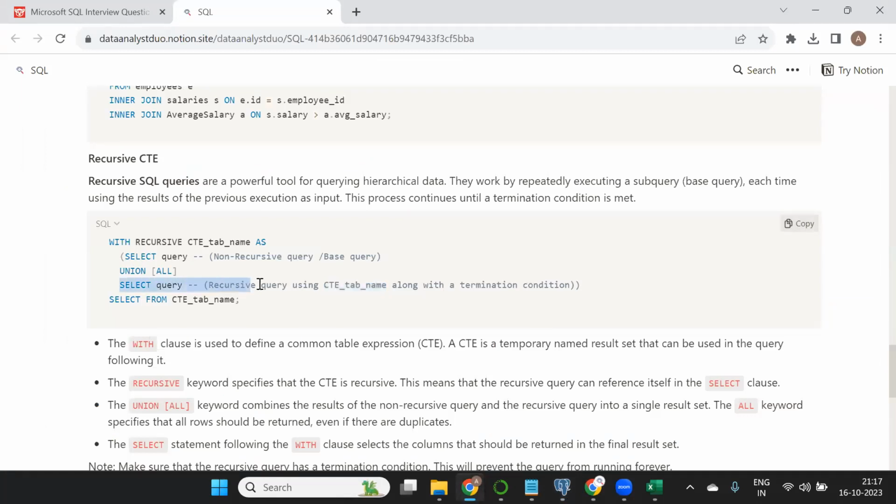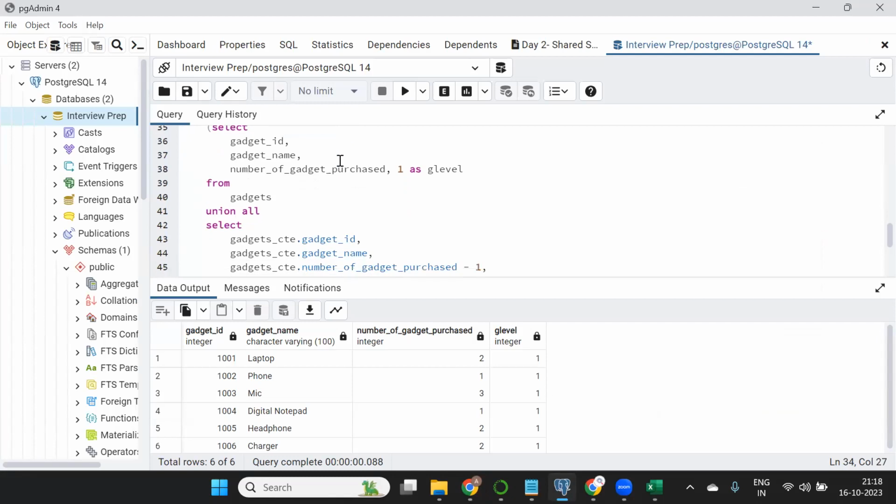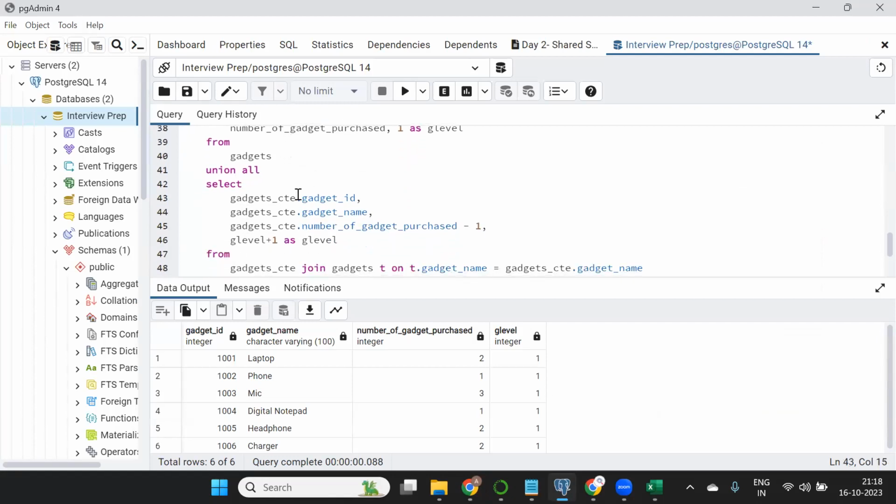Now, the second part of the query, you always have to mention the CTE table name. This CTE table name comes from here. This is the syntax. So our name is gadget CTE. So from gadget CTE, I want you to select the same column, gadget ID. Then I want you to select gadget name. Then I want you to select number of gadgets.